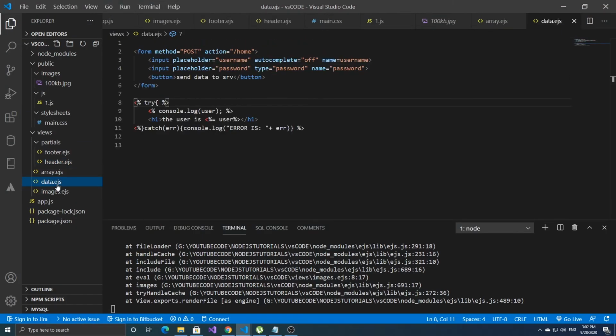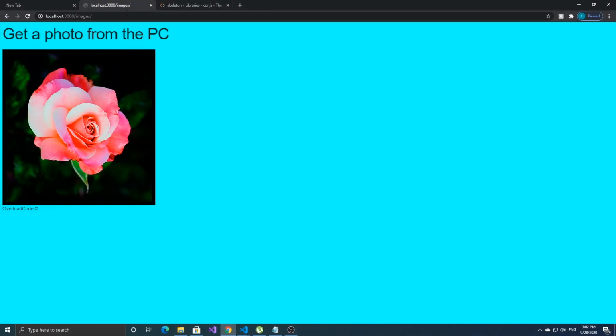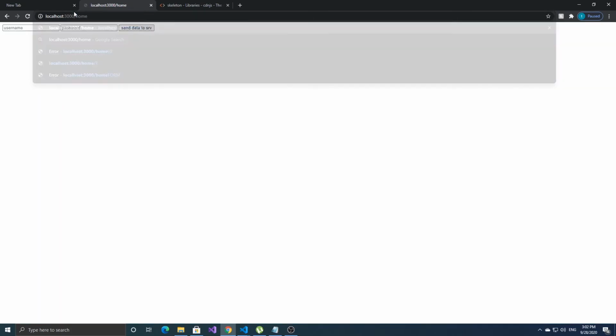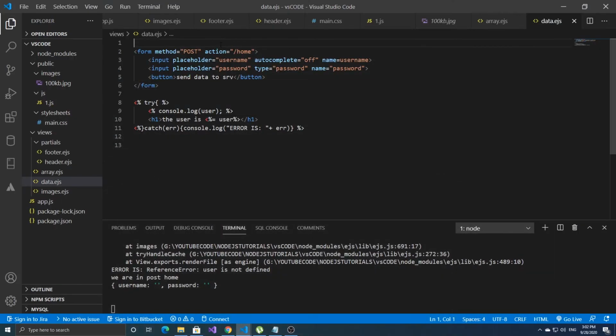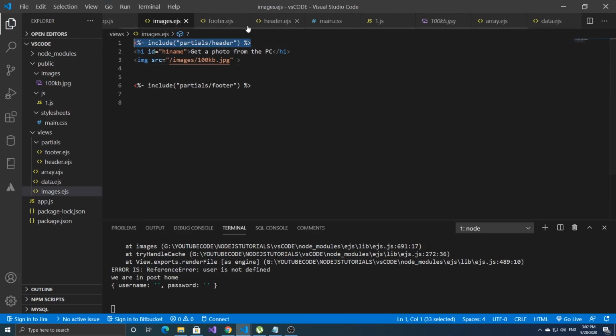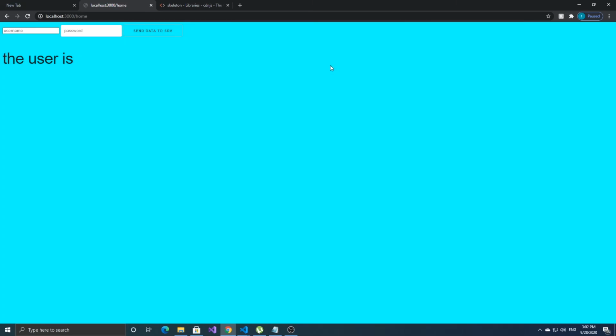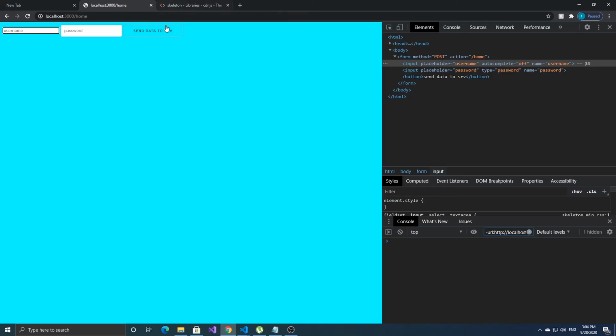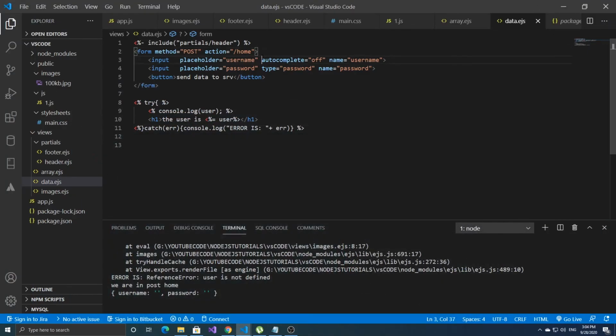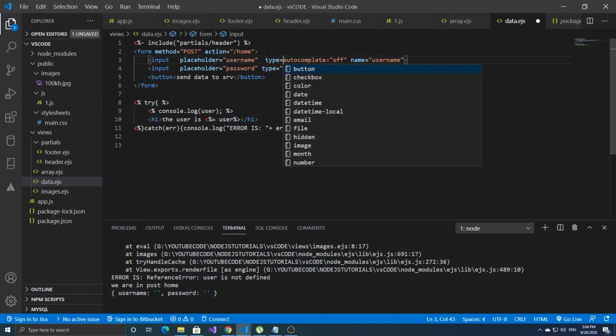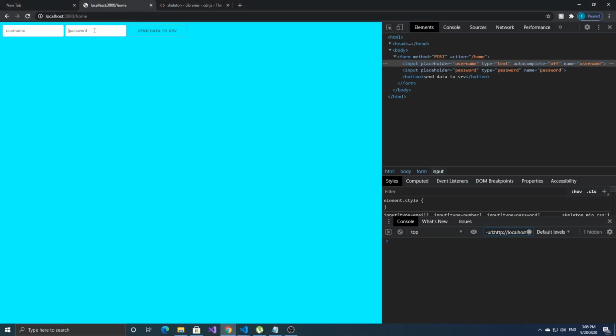We can put the same thing here in the data for the form method. So if we go to home, we have this form. If we include the header, you will see that Skeleton will make the form look better. We need to add a type here of text to make it work. Type equal to text. Yeah, and it works. The user is 123.